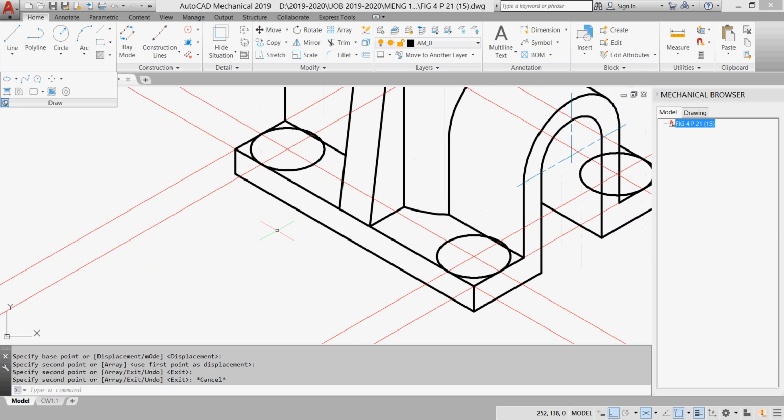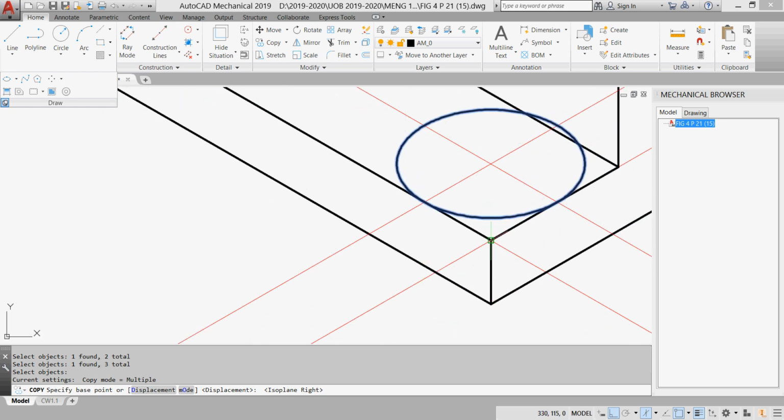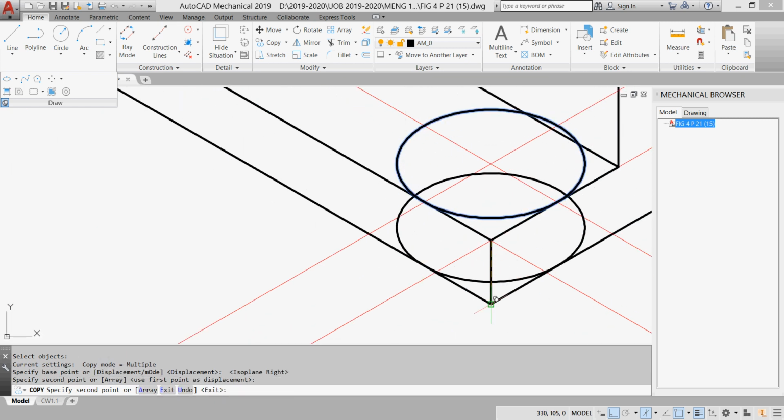Now I'll take this down, copy all these circles, 1, 2, 3, enter. I need a z-axis. This is my z-axis, and I'll take them by 12 from up down, from this corner to this corner. This line is 12.